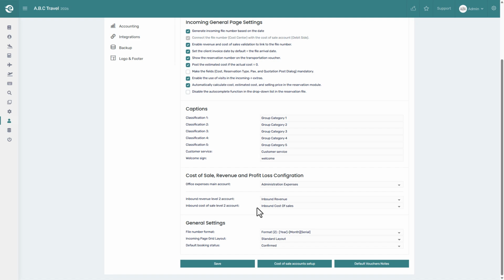So, to activate this validation properly, two things must be done. First, enable the option called Enable Revenue and Cost of Sales Validation to link to the file number. Second, define the correct revenue and cost of sale accounts in this configuration section. This way, the system knows exactly which accounts must be connected to file numbers and which accounts must remain outside reservation file calculations. These settings also support auditing reports.